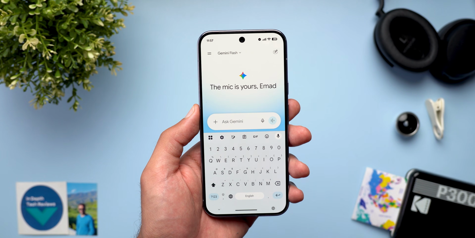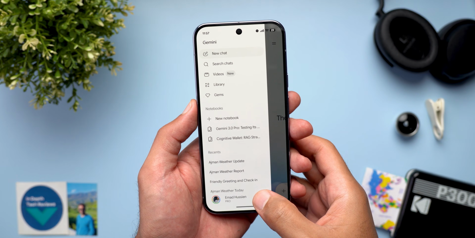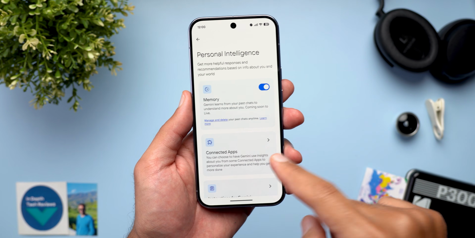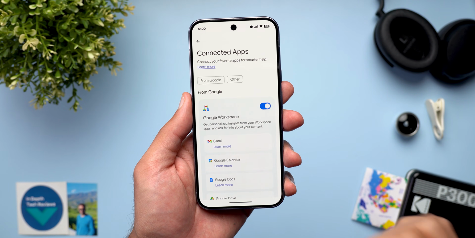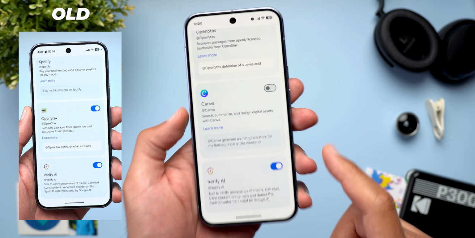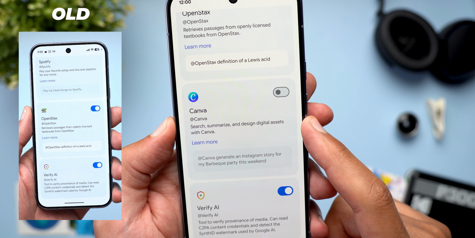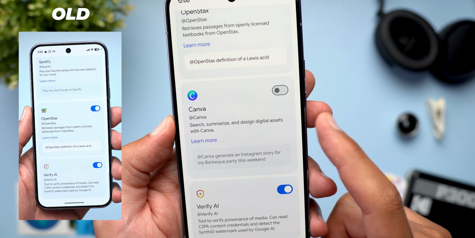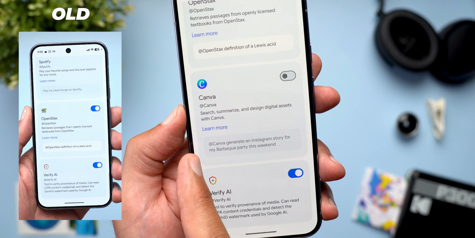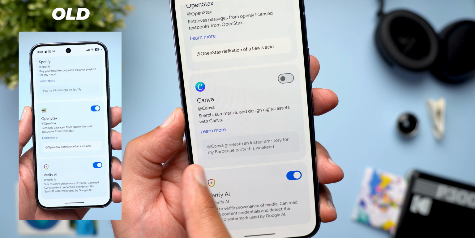Inside the app, we got some new changes. When you go to the app settings, then personal intelligence, then connected apps, and scroll all the way down, you will see a new toggle for Canva. It says search, summarize, and design digital assets with Canva. And if you want to use it, just start your command with @Canva like this.